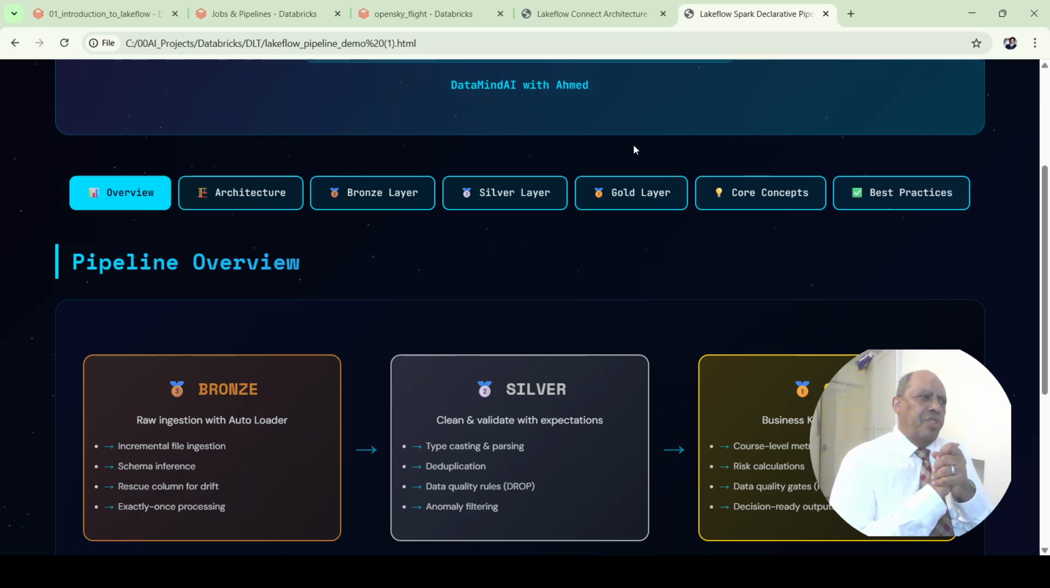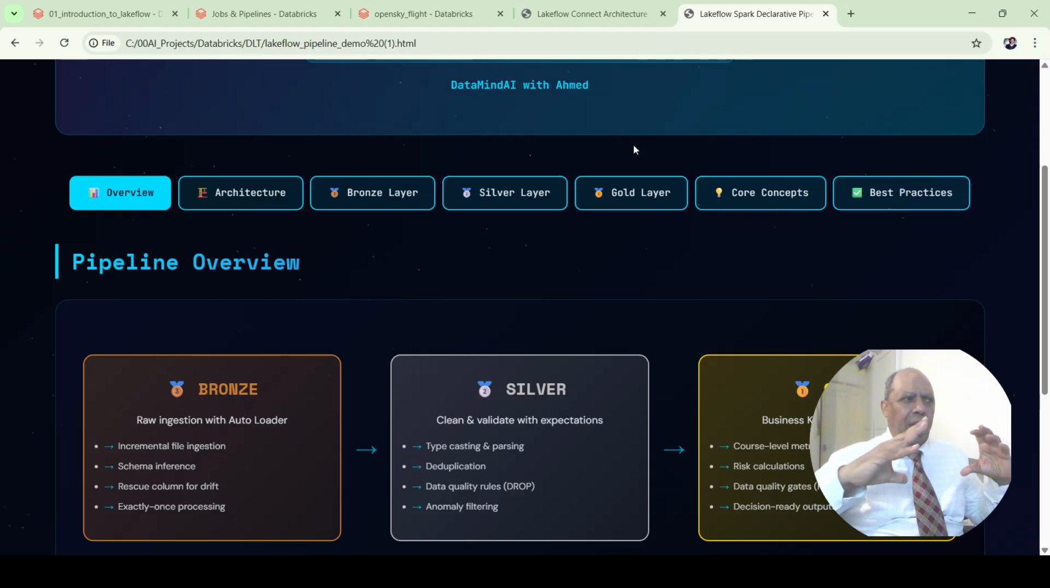So raw ingestion is with Auto Loader now. It will see on the volume all the data changes which are happening. Quickly it is going to look at it, and then it will do so through this Auto Loader mechanism. We are going to look at it in much more detail, but just to give you an overview of what is happening. The pipeline, as we saw, is bronze to silver to gold. The bronze side is incremental file ingestion, you have schema inference, you have a rescue column for drift, you have exactly-once processing. This is the bronze layer.